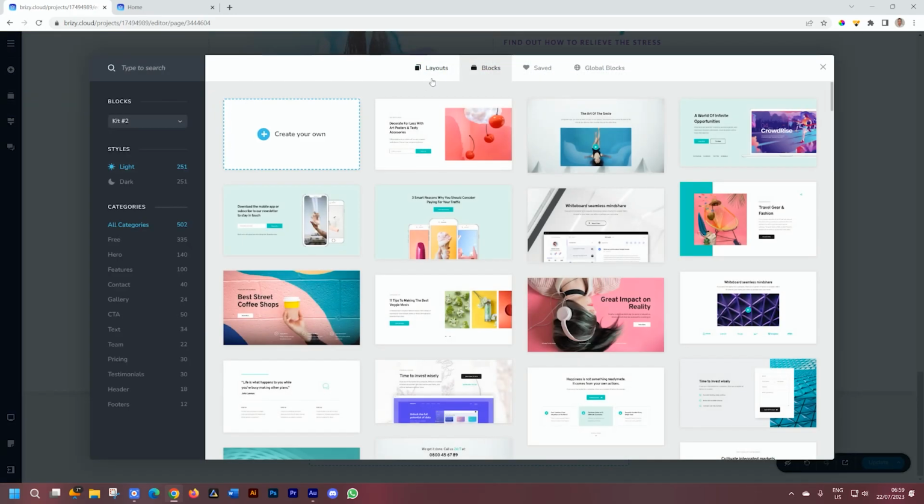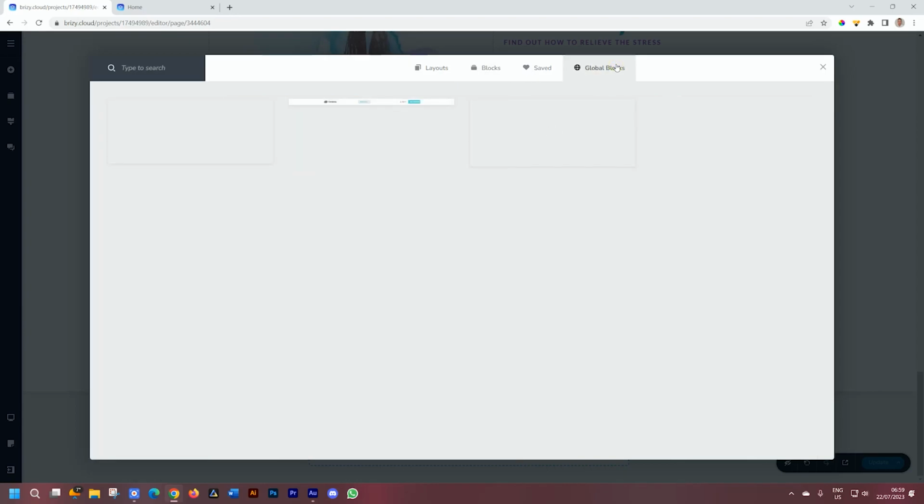Let's go to add a new block, and here from the block manager at the top, we have layouts, our blocks, and then saved blocks, and then global blocks, which is this super saved global block. So you can see I've saved previously these guys that I'm not using anymore, so I'll just delete them. And this is the one that we've just created.